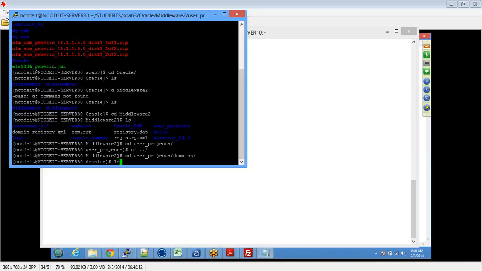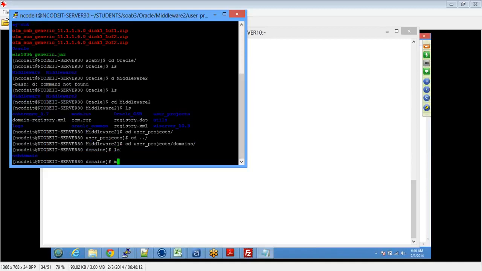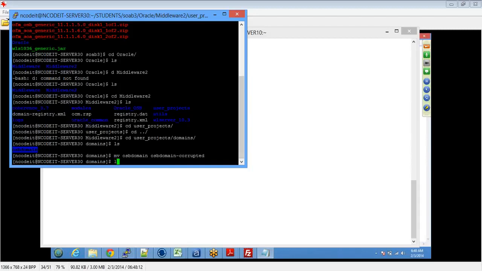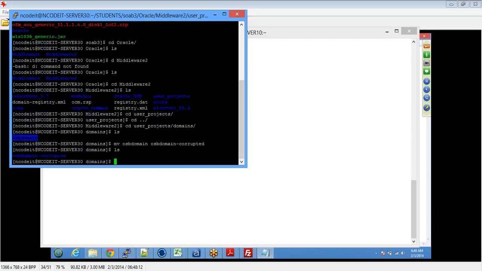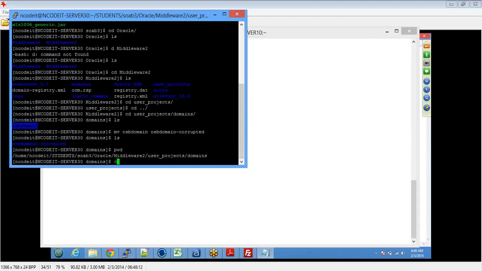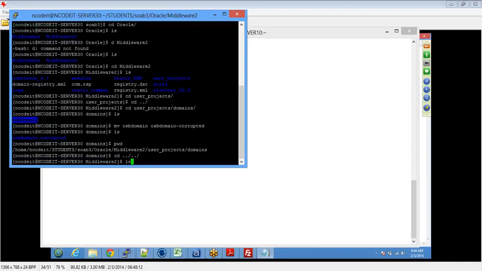User projects, domains. This is what we created yesterday. I'm going to move the OSB domain, the one that got corrupted. Okay, so this is our OSB domain. We'll be creating a fresh one now. Let's go ahead and create a fresh OSB domain.